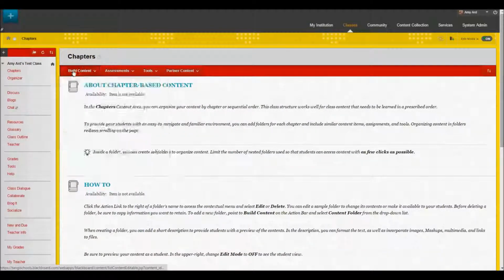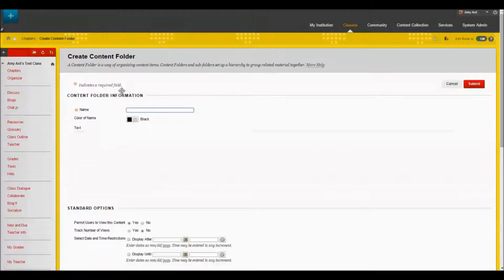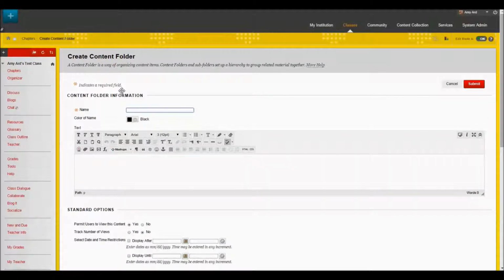And I can click on Build Content, and this is where I'm going to have the options to choose what type of content I want to build. So for now, I'm going to choose to build a content folder so that I can create a folder that holds a set of information for a class. This could be a chapter, a unit, a section, or whatever else you may want to house multiple files inside of. For this one, I'm going to pretend we're doing a Louisiana unit.